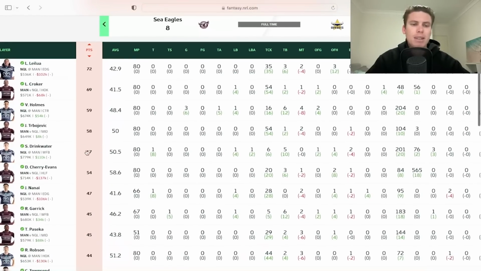For people asking about Drinkwater and was he a must-have, it's pretty close, man. He's doing this with ease at the moment. So line break, try, line break assist there, and then just running the footy. And he's so good. So good. He's in such good form.